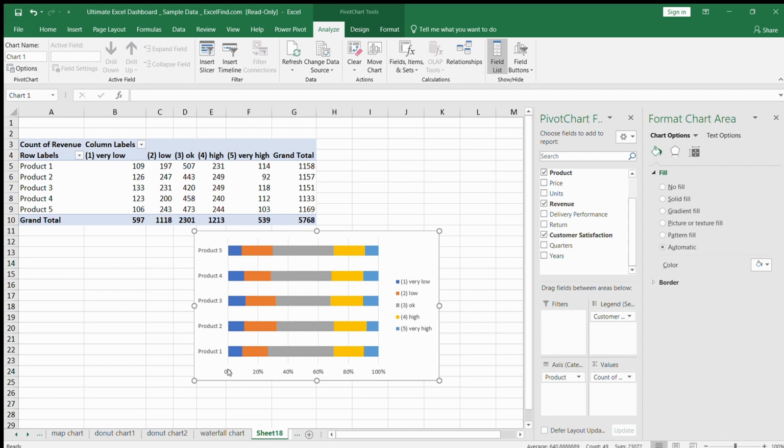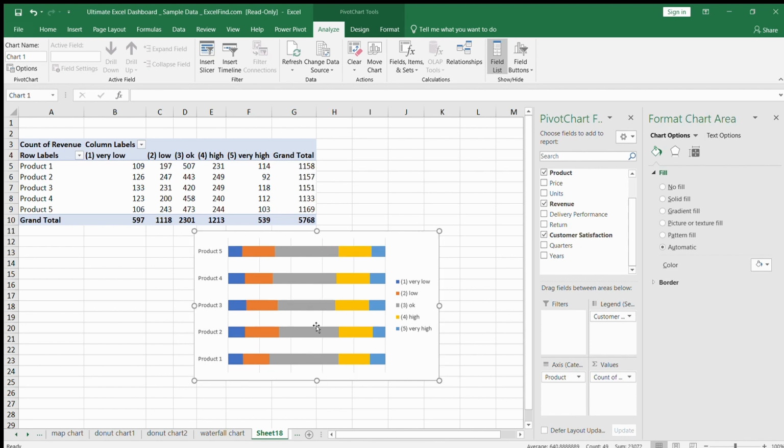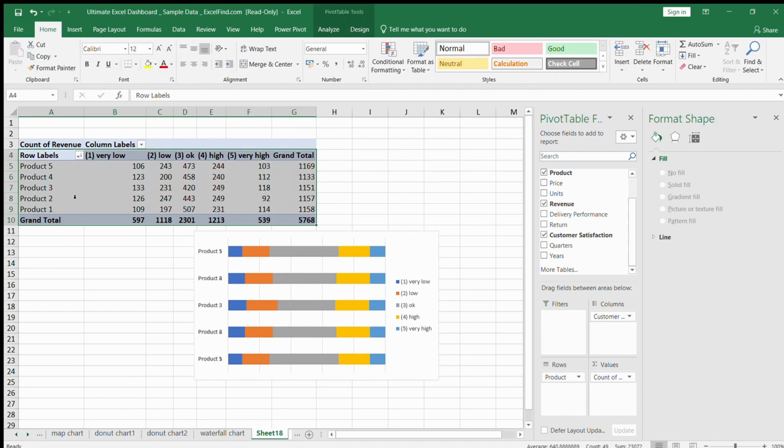If we want, we can also delete this since we don't need this. And as you can see, it is in product 1, product 2, product 3, product 4, and product 5, which is actually in descending order. We don't need that. Yeah, this is good.